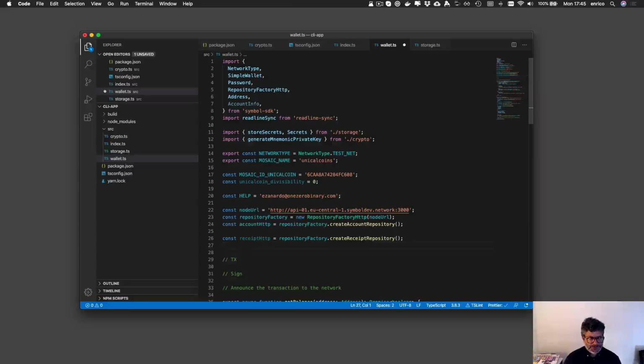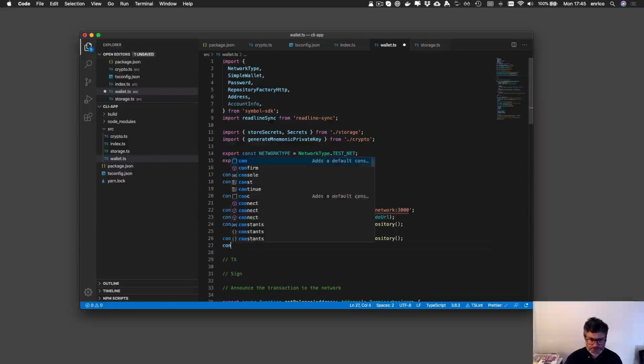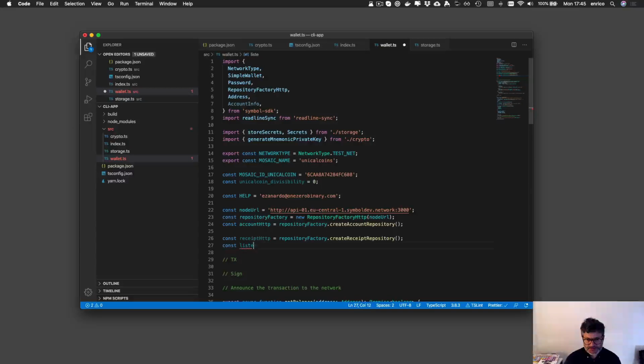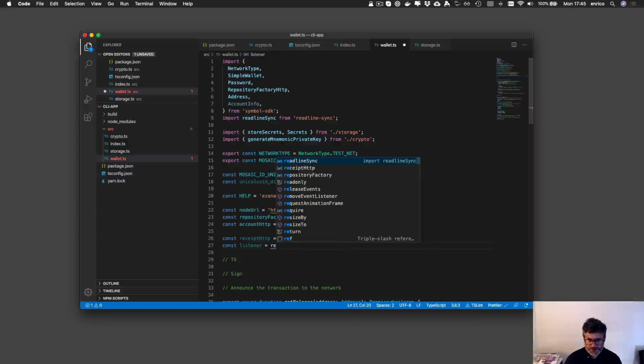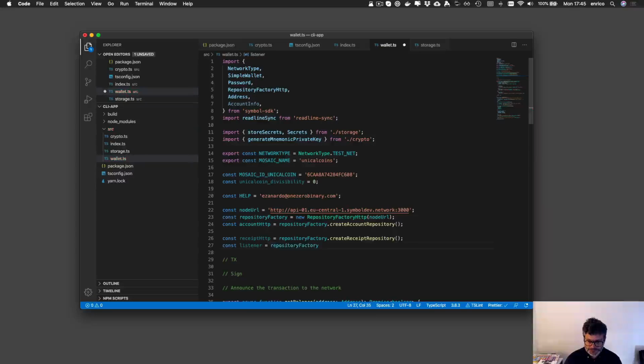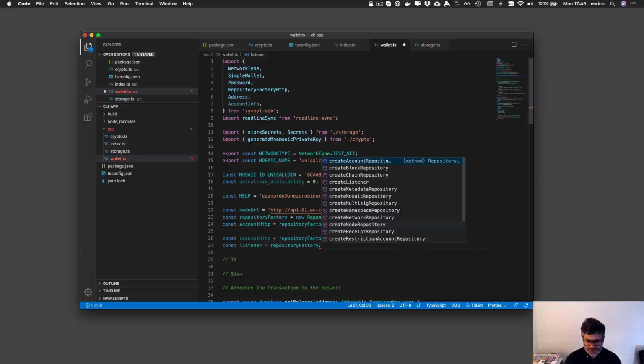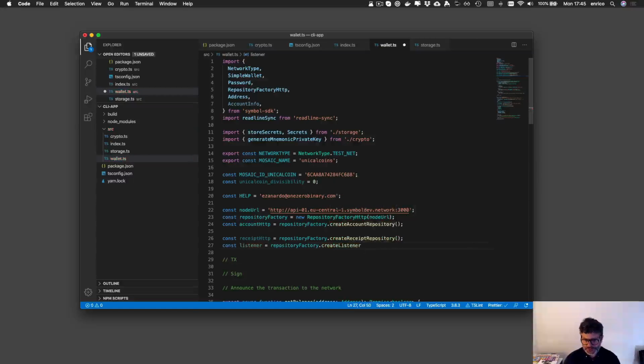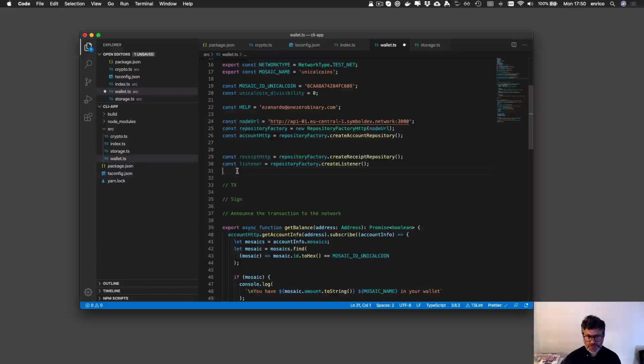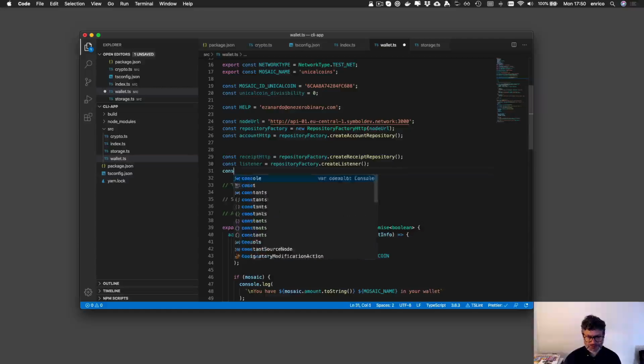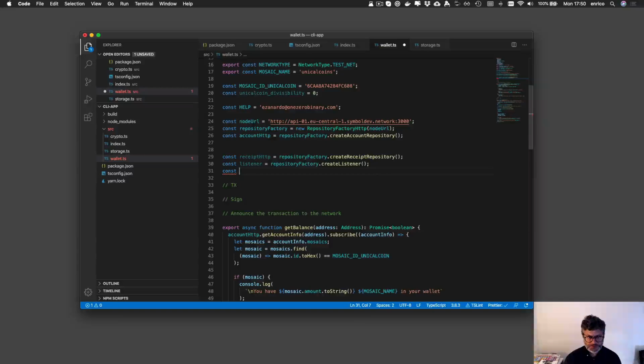After that we are going to use also a listener, and to connect that we have to use our repository factory and create a listener like that. And now I think that is the last one. We have to create the transaction HTTP service.